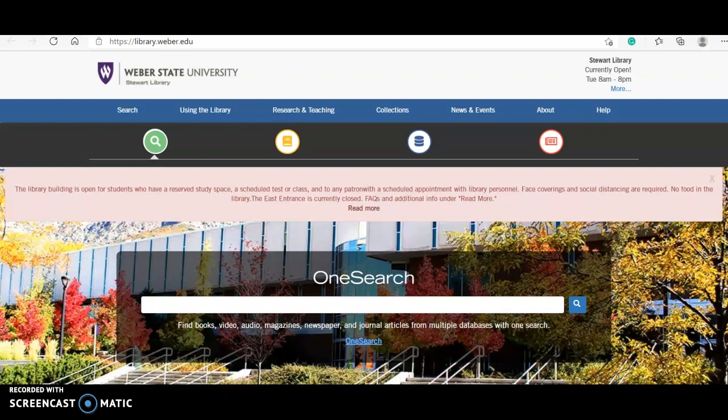Morning. I'm going to help you navigate the library at Weber State University. We're going to be looking at a few buttons across the top: OneSearch, the catalog, database, and the help button. So we're going to start with the catalog button.